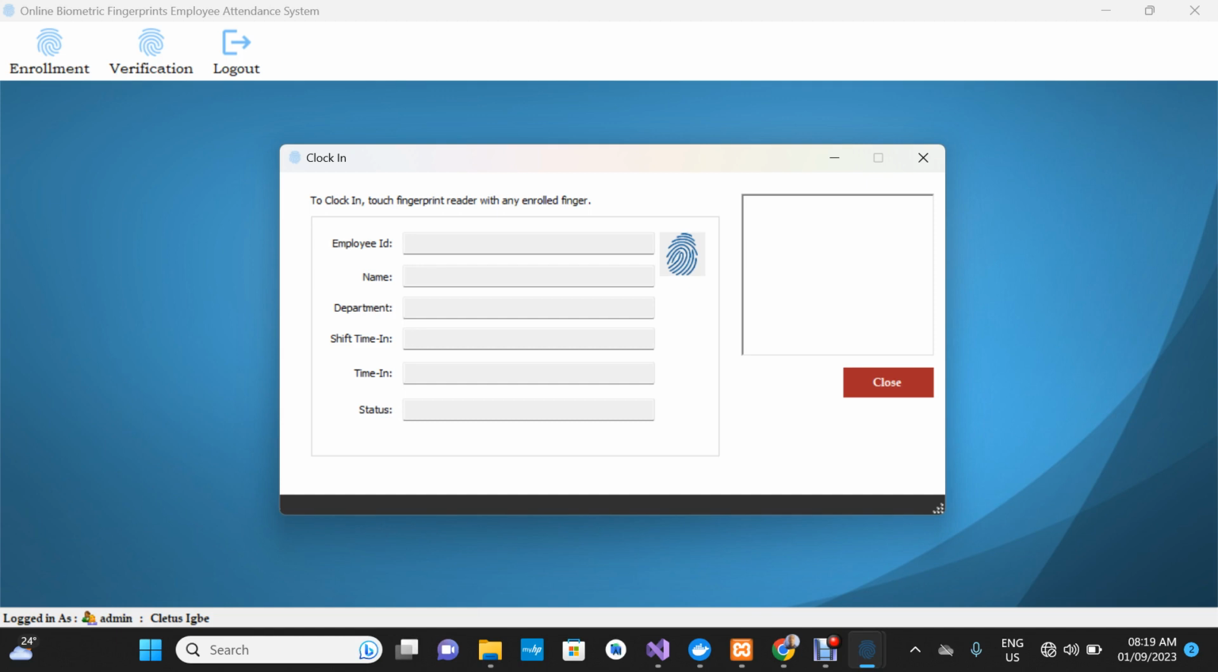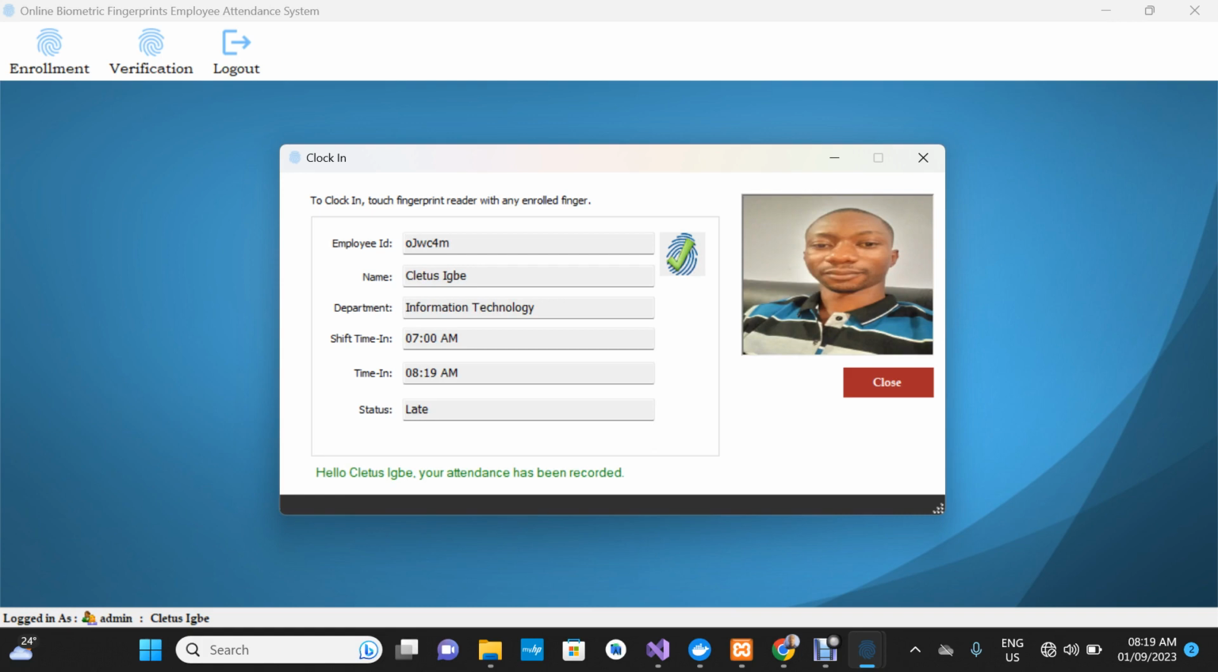Attendance is taken automatically. Once an employee has taken attendance, the form is automatically ready for the next employee to take attendance. No delays. So I'm going to take attendance for this demo employee. That's the time in for this instance. So this employee has been able to time in.